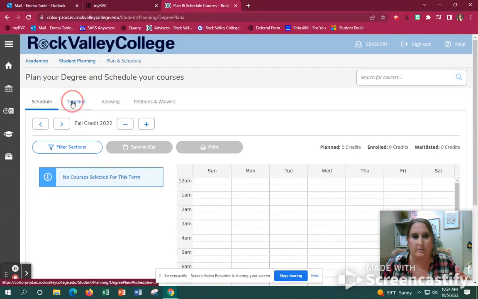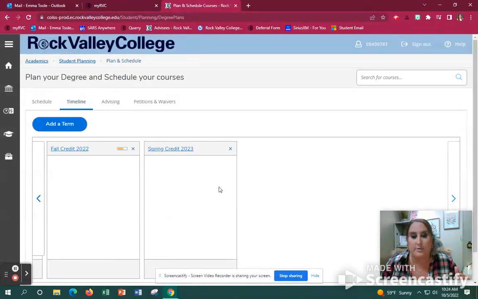We're going to go ahead and click on timeline, and that will show you these snapshots of the upcoming semesters and if there are any classes planned. So for mine here, you can see that nothing is planned so far. So I'm going to go ahead and search for a class to plan for the future. So I'm going to search for English 101.